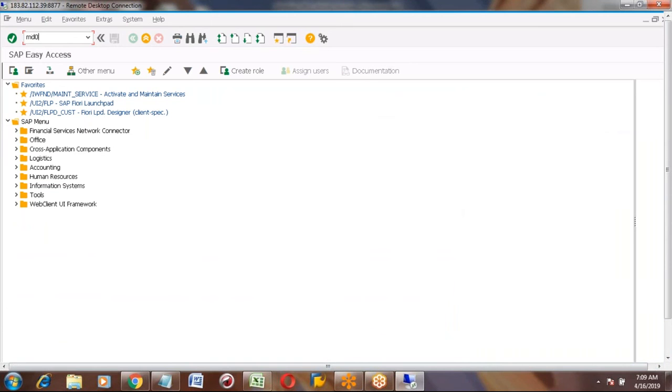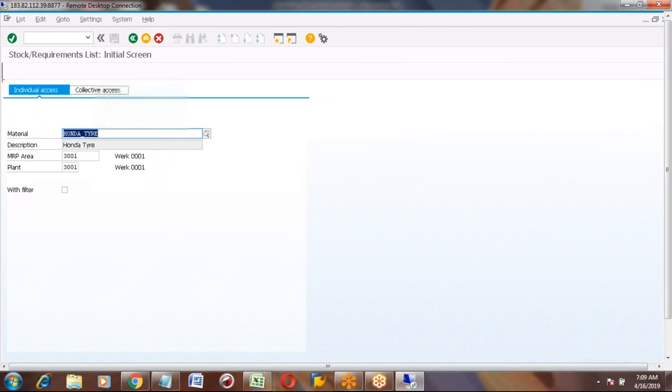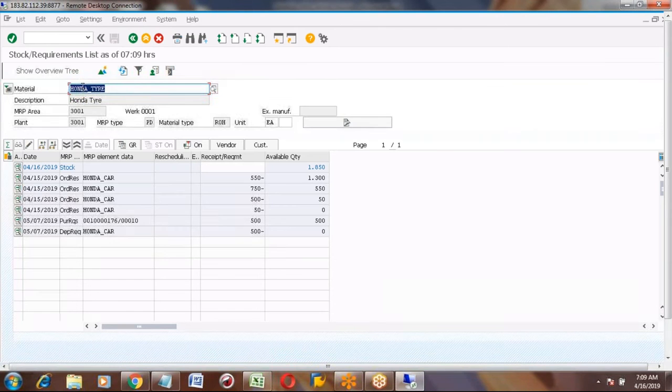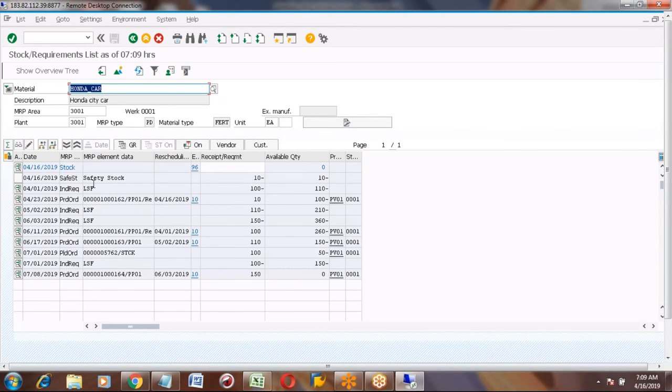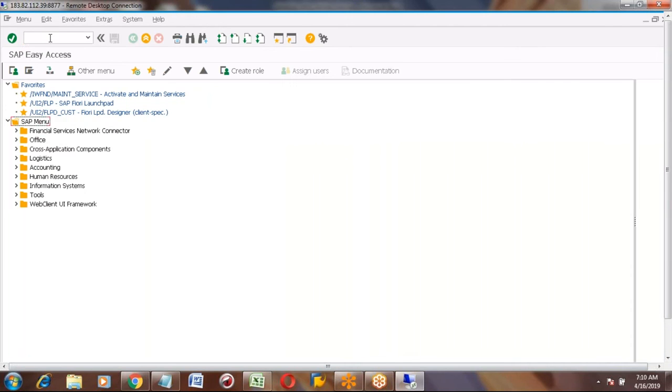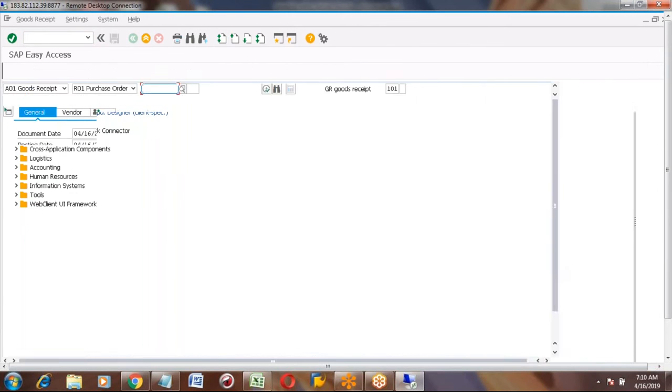Before that, let me check yesterday's production order, Honda car. Yesterday we used the production order, this one, 162. So I am opening the MIGO transaction code now to do the goods issue.